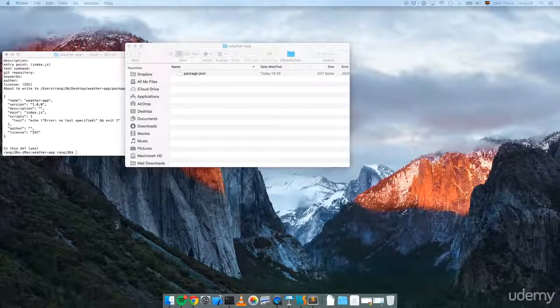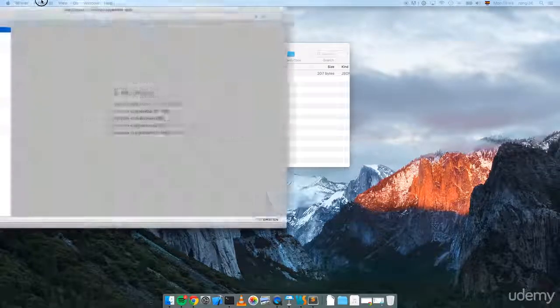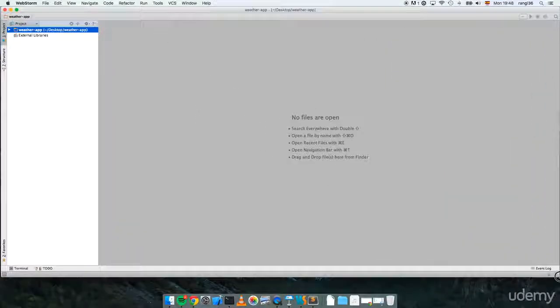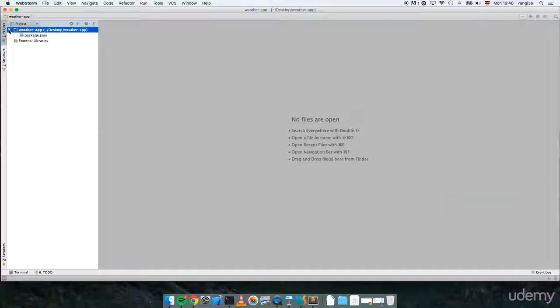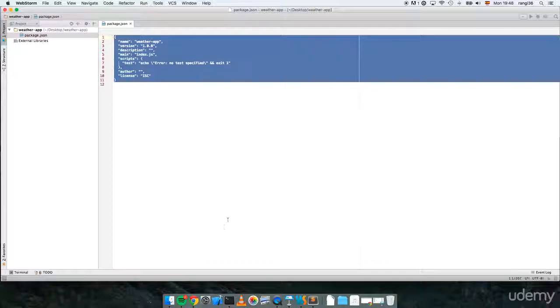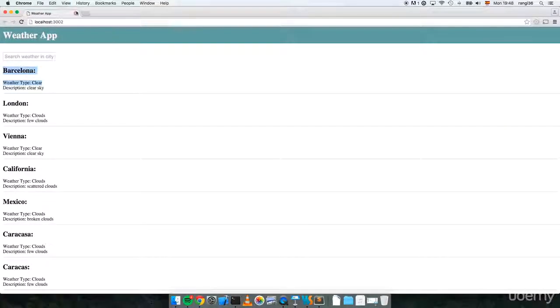Yeah, in a new window. So I will drag it to my main window and here we are. So I haven't done anything but just opening the same folder. So we have here the package.json, the same information, and this is the most important step for the package.json.